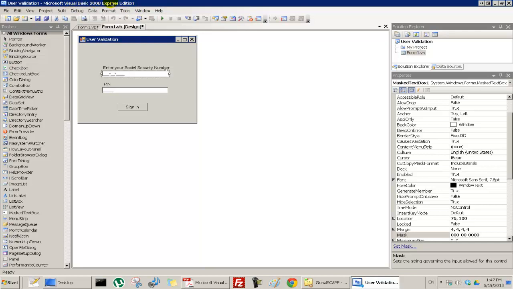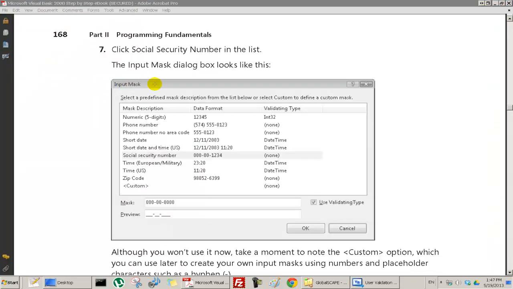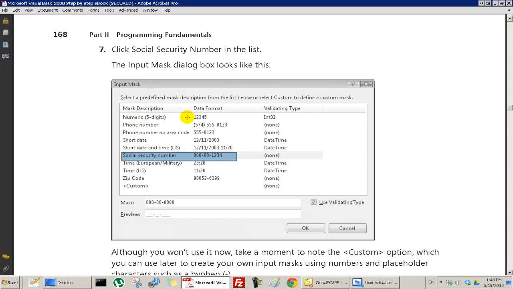This is the free version, 2008 free version. There's probably a way that you can do it in the paid version. These are the masks that I have in my version. So here you can see the Social Security number, which might look like this. But there's also a telephone number, which is a U.S. type of telephone number. So if you want to insist that somebody puts in a phone number like this, you could do that, and so on. There are different times and so on.